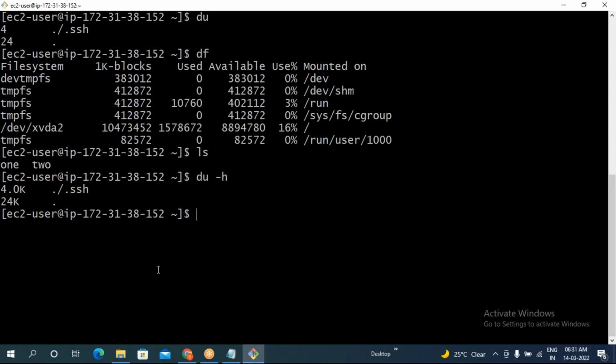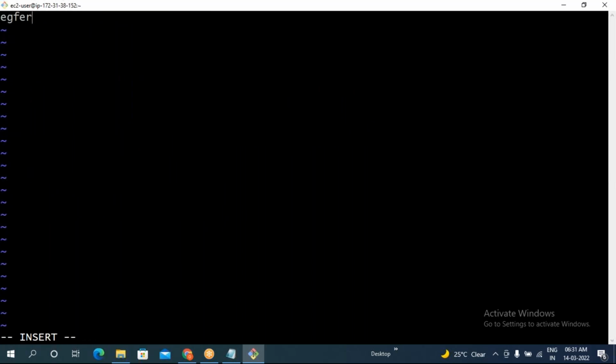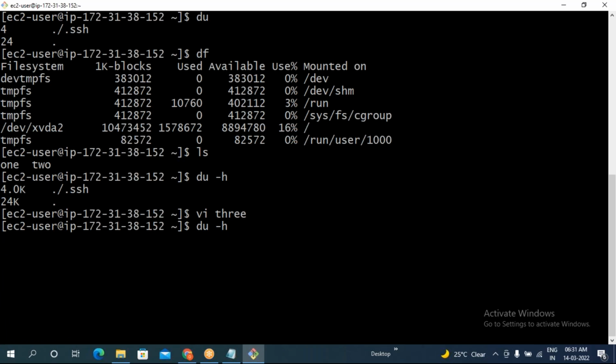Let me add some more files. Let me create one with vi, where the file name is three. Now let me show you this du command. You can see, earlier it was 24 KB, now 28 KB. Why? Because I have one more file, this one. That's why it occupied 4 KB of space. Got my point? By this du command, I can estimate the file space usage, for files only.